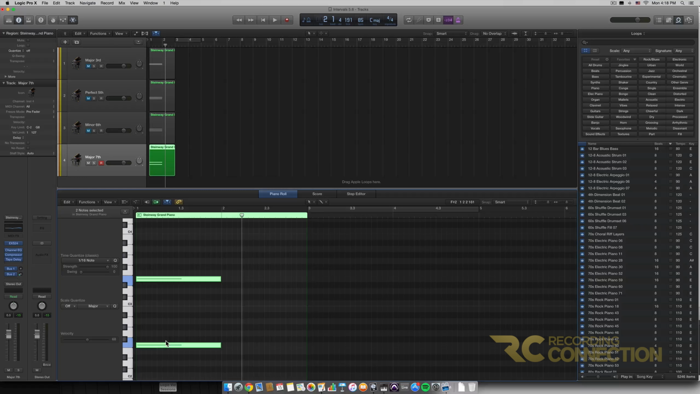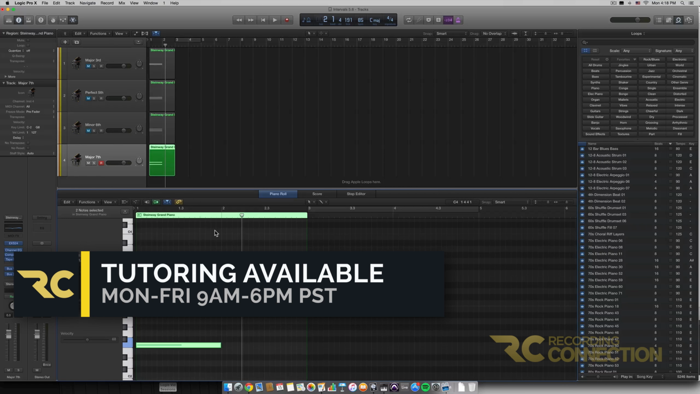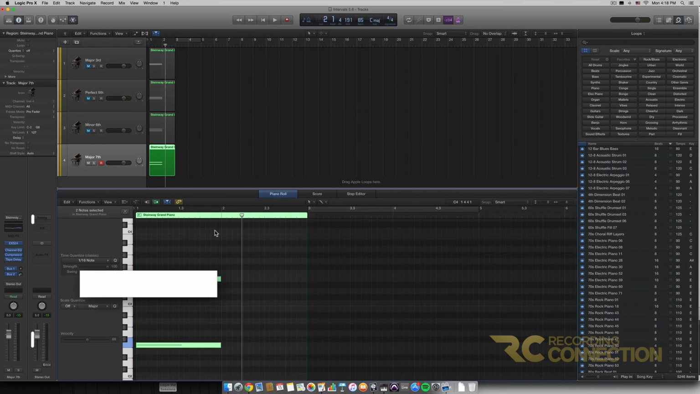So, that's a little bit more about intervals and their relationships. Just remember, the interval will stay the same if you keep the distance between the two notes the same. The key does not matter. So remember that, and let's move on to the next lesson.